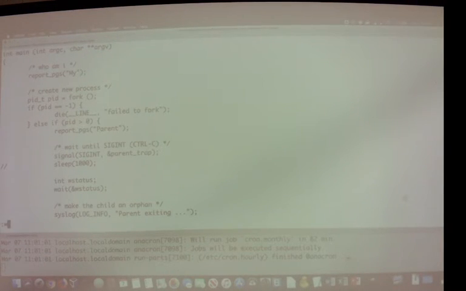Well, what do you guys think is going to happen here? It would no longer appear in the process table, it won't get defunct anymore. That's right. In fact, we can actually print this. Let's print the status. Syslog log info, child status is.